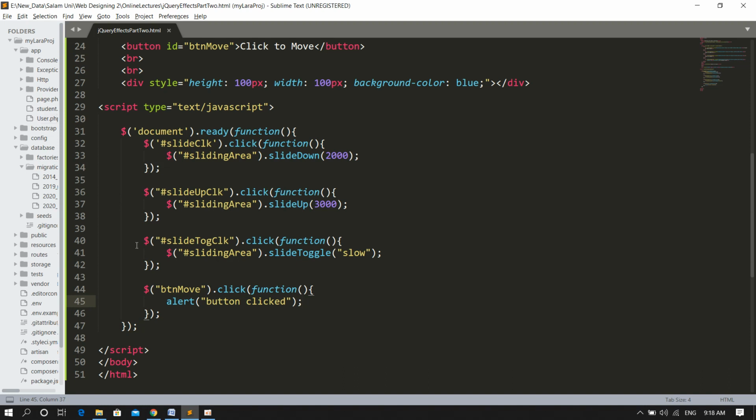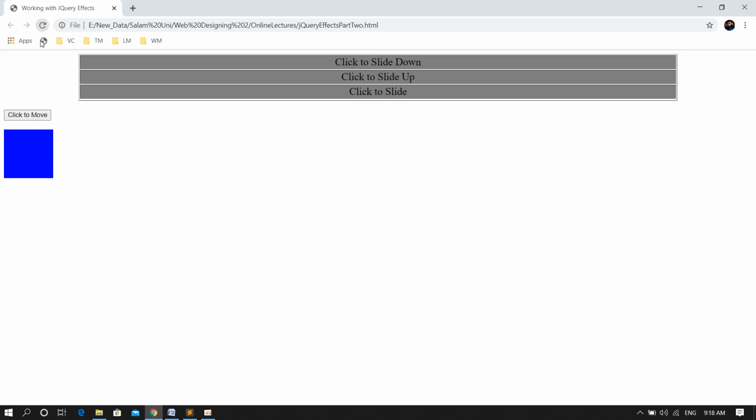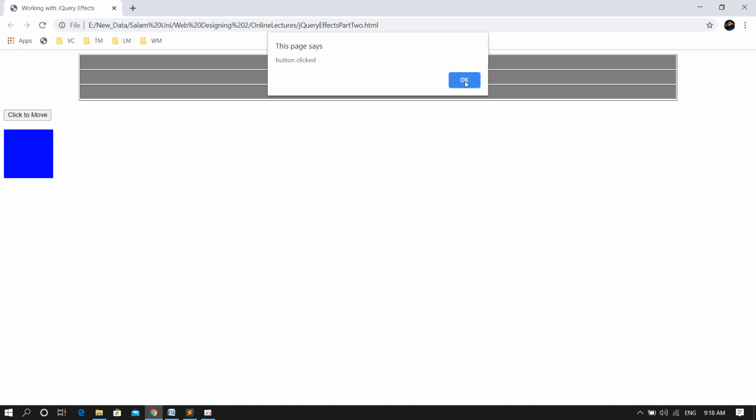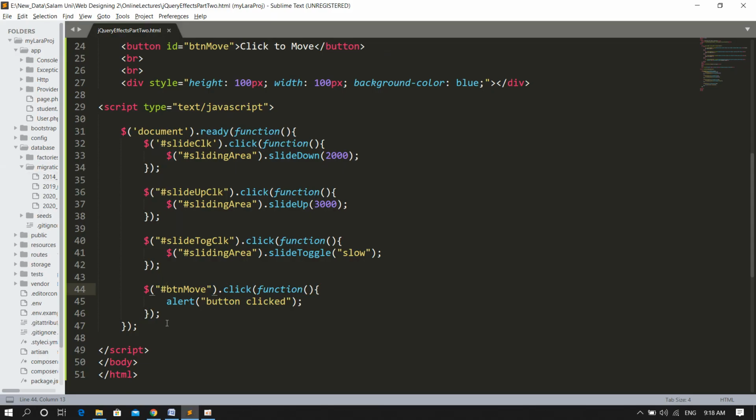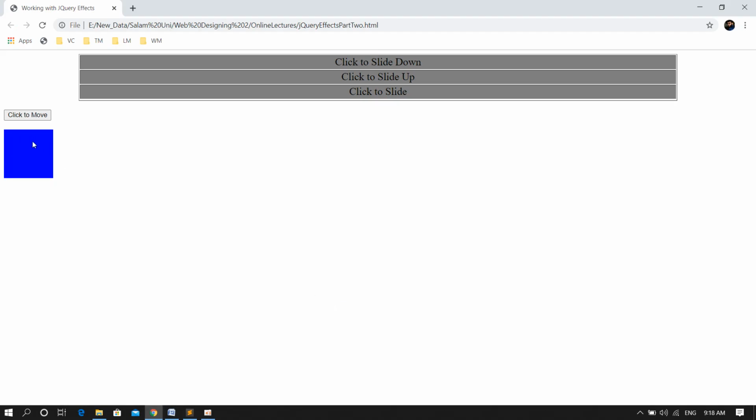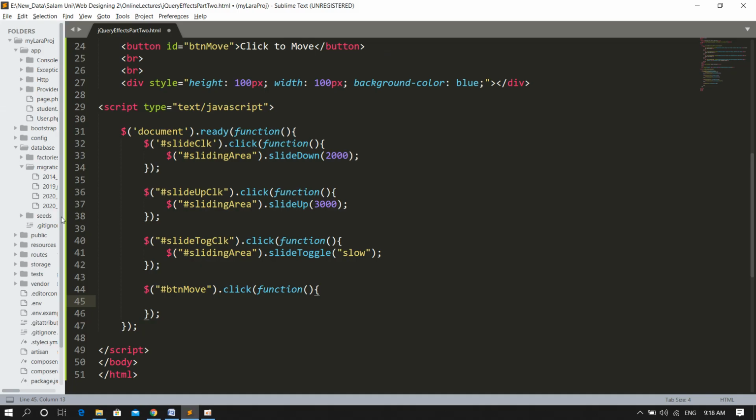Okay. So this is the ID. Now save and refresh. When I click on it, I'm getting this alert. So instead of this alert, what I want is to select the box. So I'll just select it using ID.